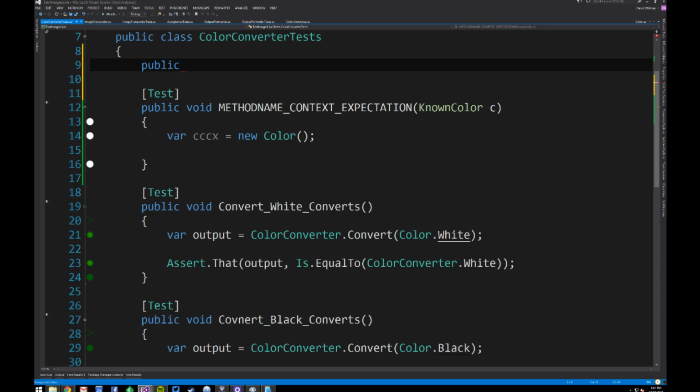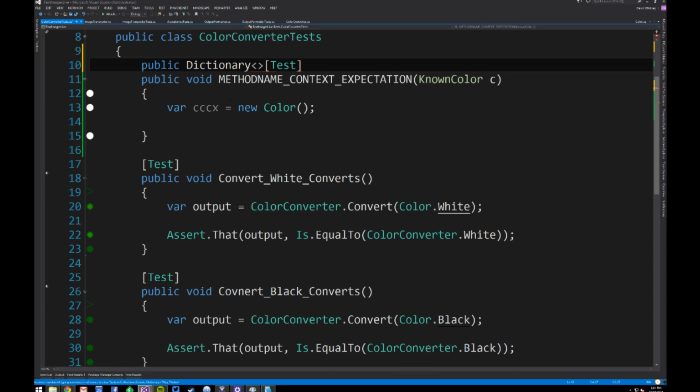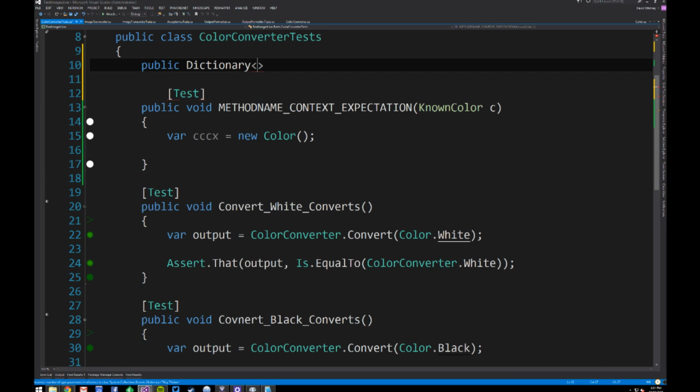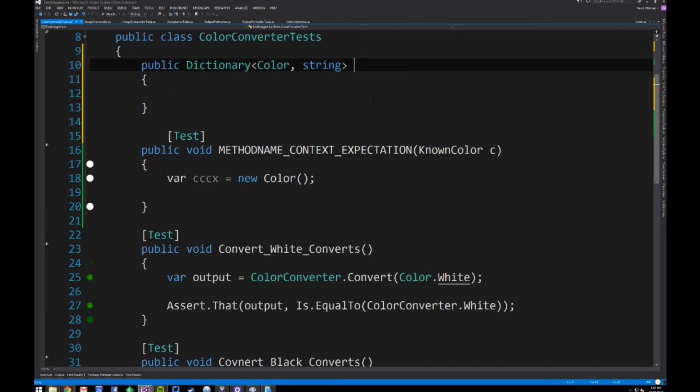So what we're really saying is public dictionary of, what do we want? What are we testing? Color converter white. So these are strings and these are colors. So color string equals new test cases, new dictionary. Stupid syntax.